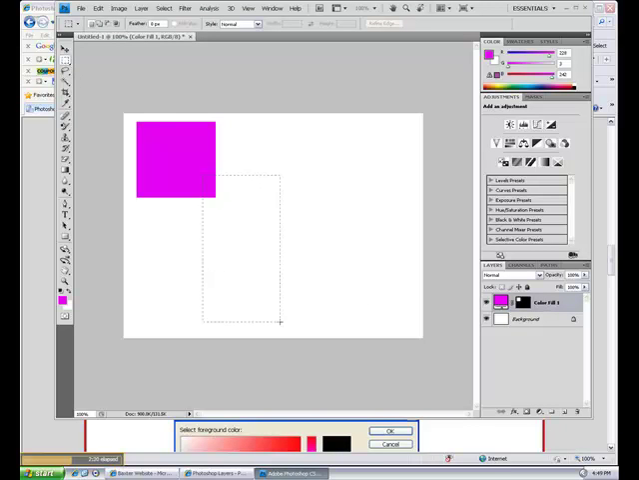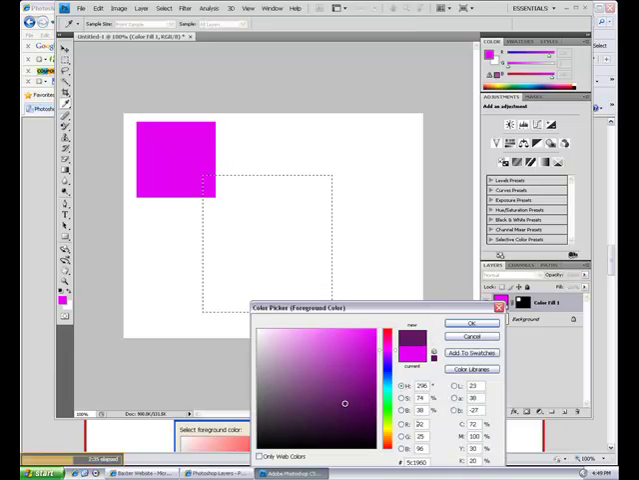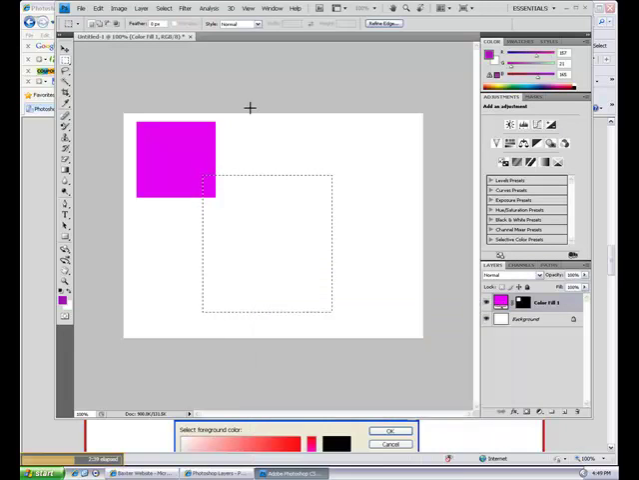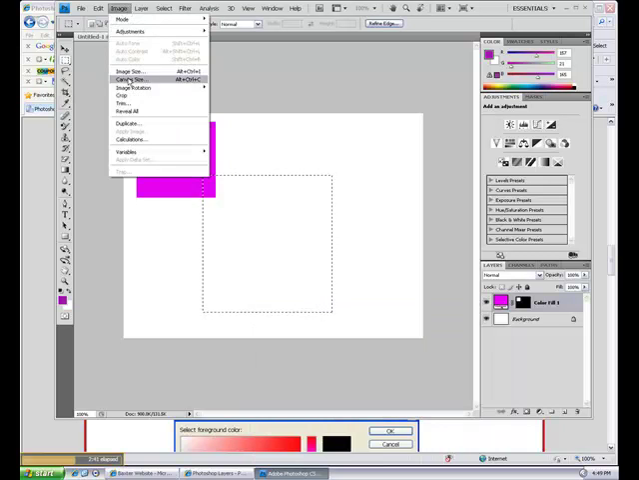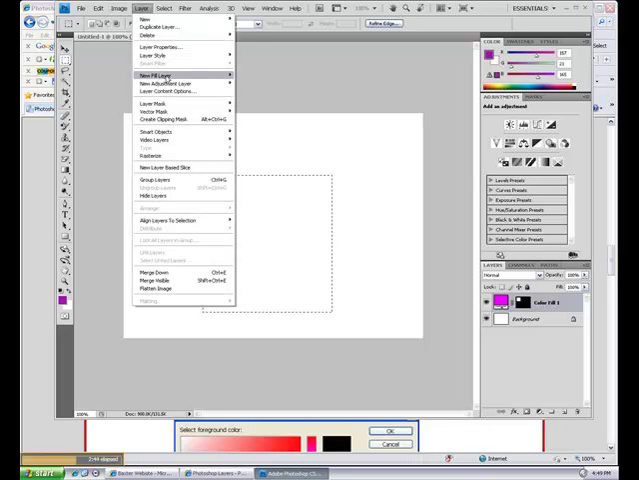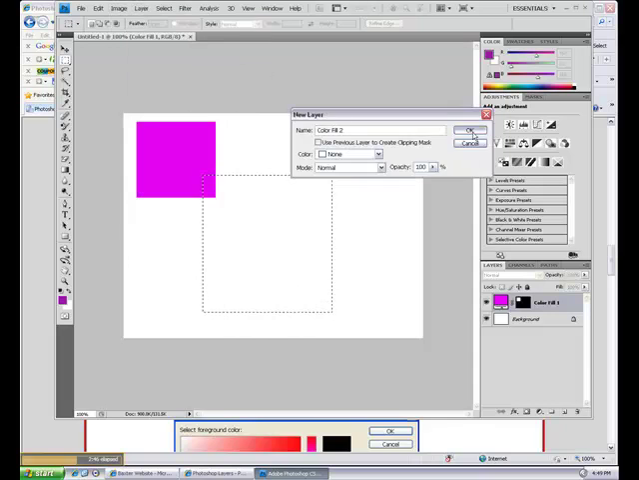Alright, pick another one, whatever size. I don't like that color. I'm going to change it now to purple. A little lighter purple, something like that. Yeah, there we go. And I repeat the layer. Layer, new fill layer, solid color. Okay.